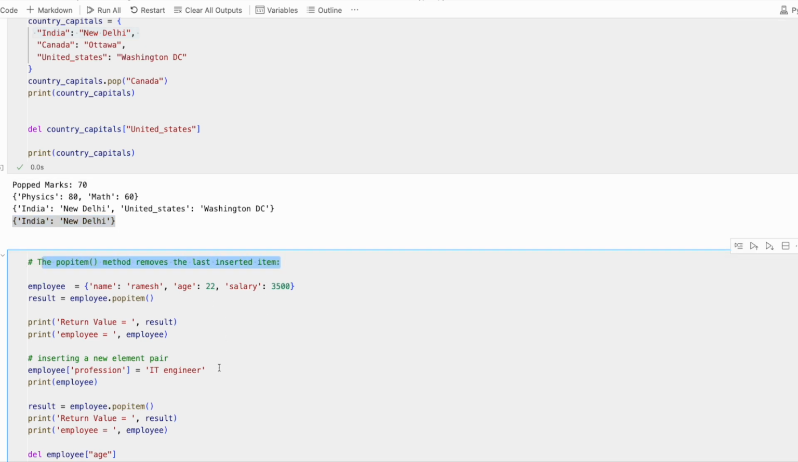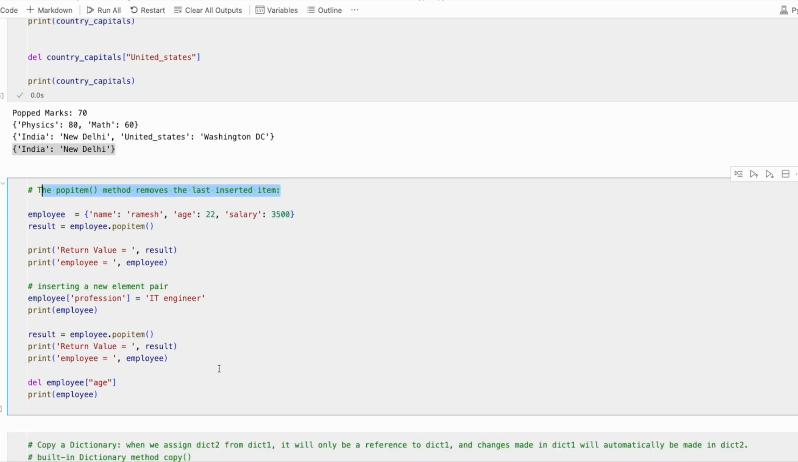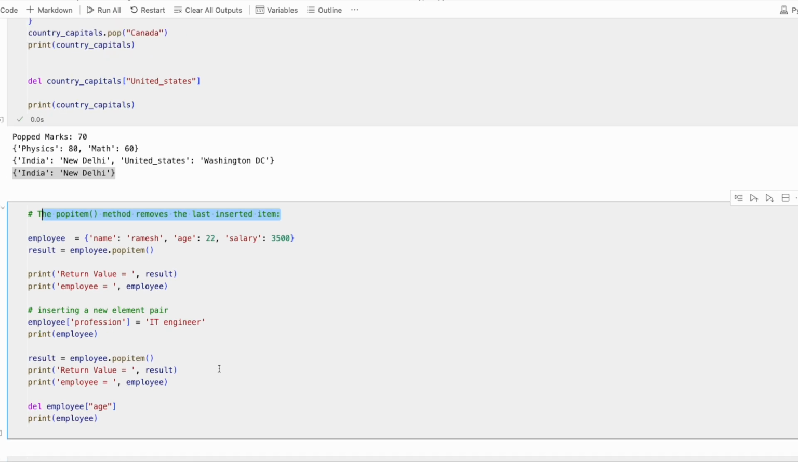The popitem method removes the last inserted item. In popitem, we are not giving any specific key for what we want to delete or pop. In such a situation where you have to delete your last entry, you can use popitem.